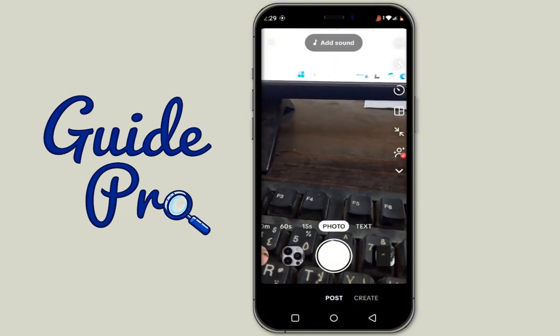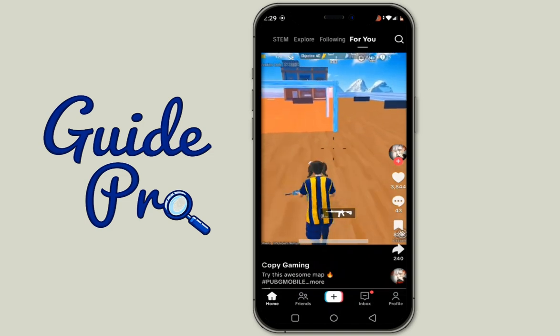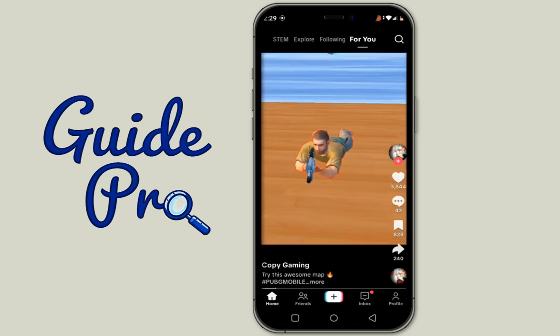If it still doesn't work, try logging into your TikTok account on another device, as TikTok sometimes recommends this method.